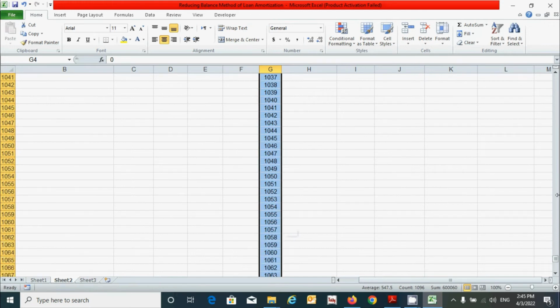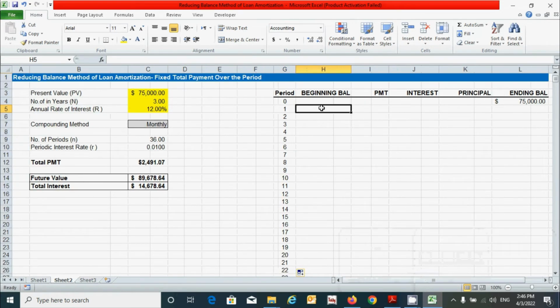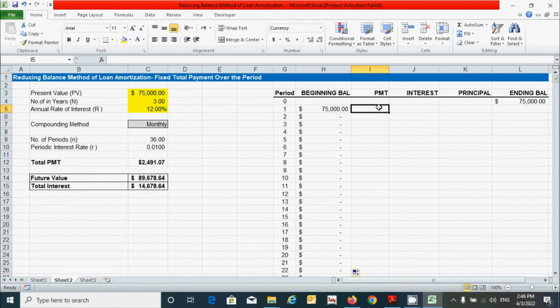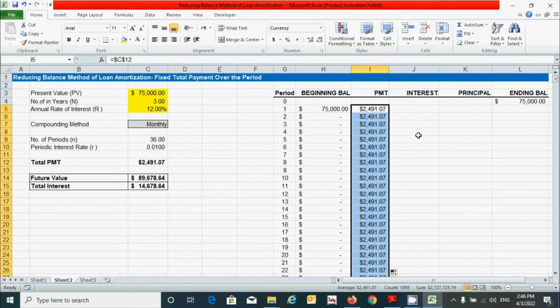Okay, you can see. All right, now for beginning value, let's click here and press the equal to sign, and make the cell reference. Click this one and press the enter key, and click here and double click on this corner to drag down. Now for payment, let's link the cell reference, that is this one. Press the equal to sign, select this one, press the F4 key to fix this cell, and press the enter key. Now click here, put the pointer here and double click on this corner to drag down. You can see.